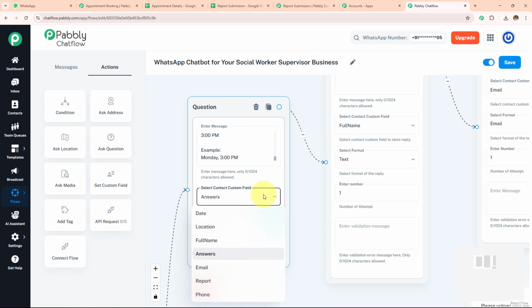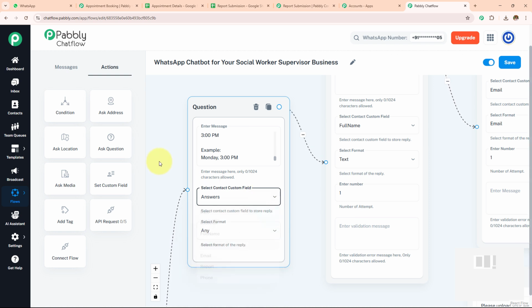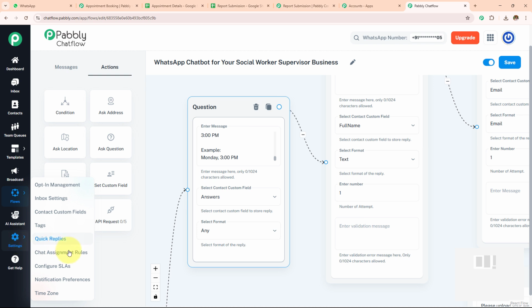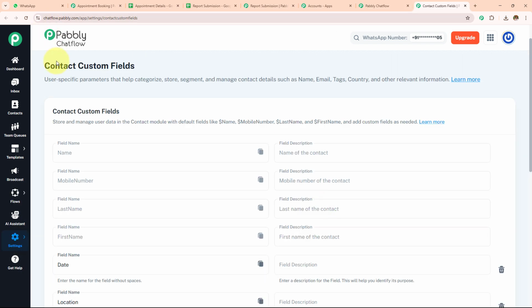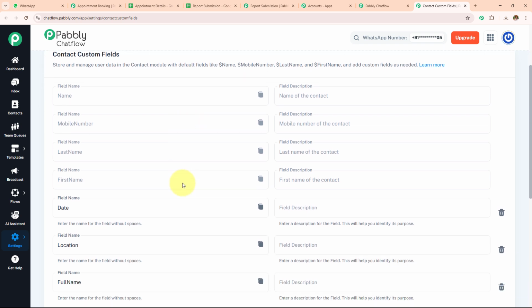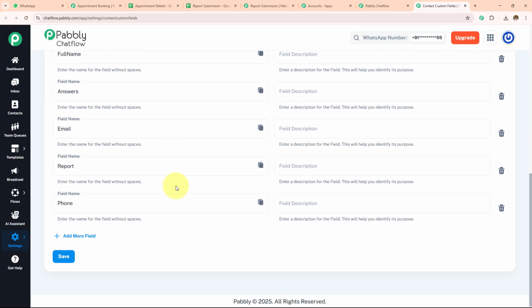Now in this contact custom field, as soon as the user answers this question, the answer gets saved in that. On the left hand side, where you can see all these options, I'm going to click on the settings and go towards this contact custom fields. And here I've landed on the contact custom fields. If I scroll down, you can see all the fields which I have created.